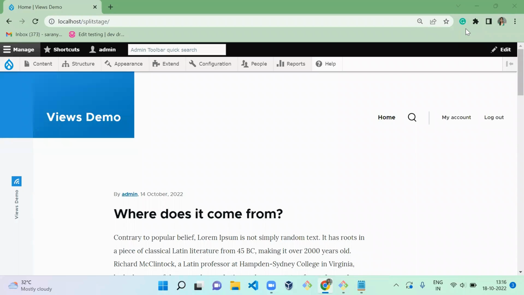Today we are going to see how to do a commerce setup in Drupal. There are two ways to do it: one is with an existing website, and one is with a new instance. So let me tell you how to do both.